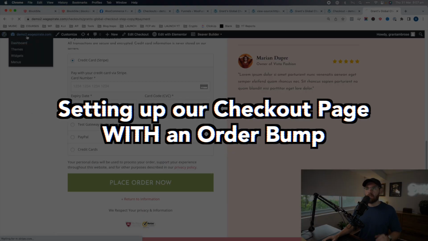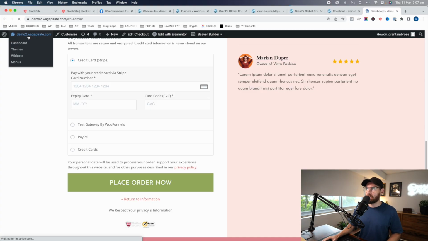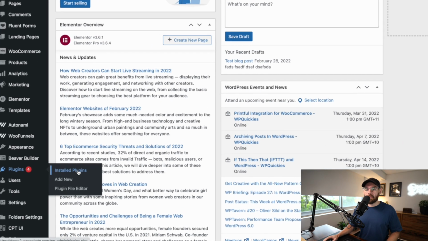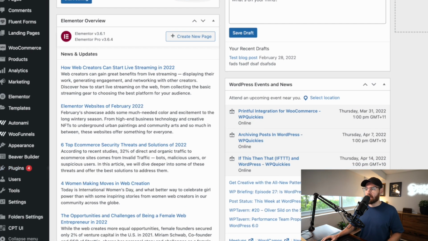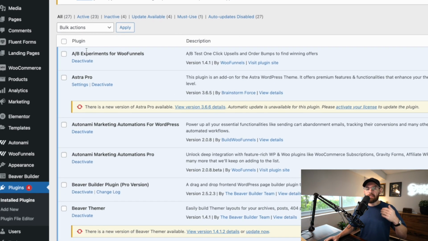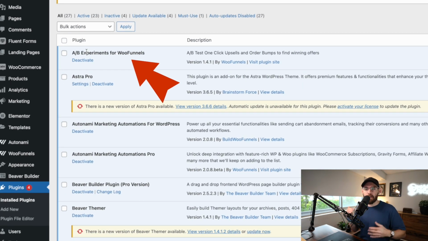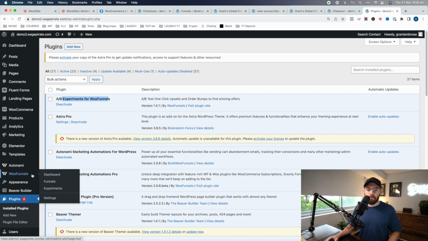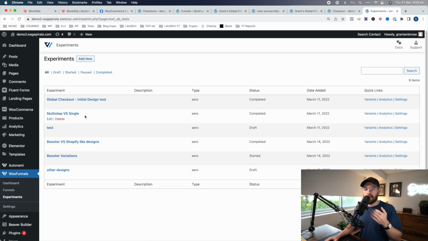So the first thing we're going to do is go back to our WP admin menu area, and then under plugins, look at our installed plugins. When you buy the WooFunnels plugin, you get access to a second plugin for free. It doesn't cost any extra money, and it's called A/B Experiments for WooFunnels. So you want to make sure you install this plugin here. Once you install that, under the WooFunnels menu area you get this experiments icon. So we'll click into this, and this is where you'd create your A/B experiments.